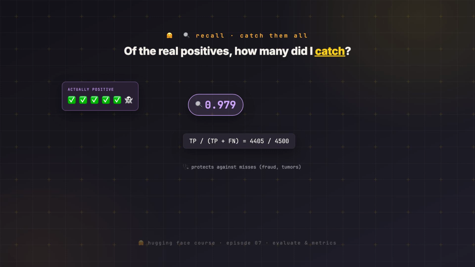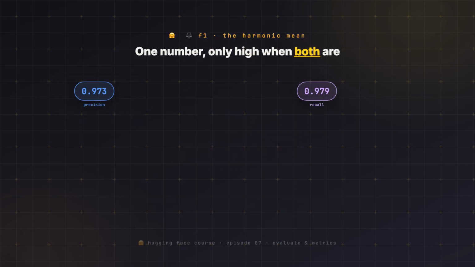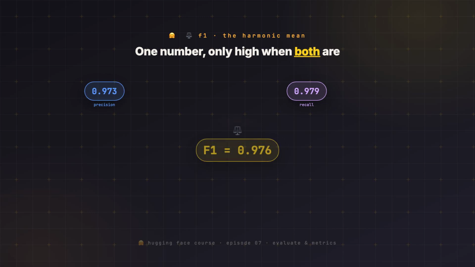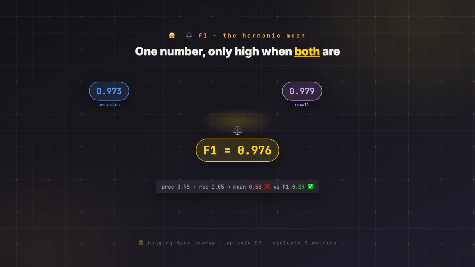Precision and recall pull against each other. Crank one and the other usually sags. So which do you report? Neither alone. F1 is the harmonic mean of precision and recall, a single score that's only high when both are high. The harmonic mean punishes imbalance. If precision is 95 but recall is 5, the plain average is 50, but F1 collapses to 9. That's the point. F1 is the honest one-number summary of a classifier, and it's what you put on the model card.